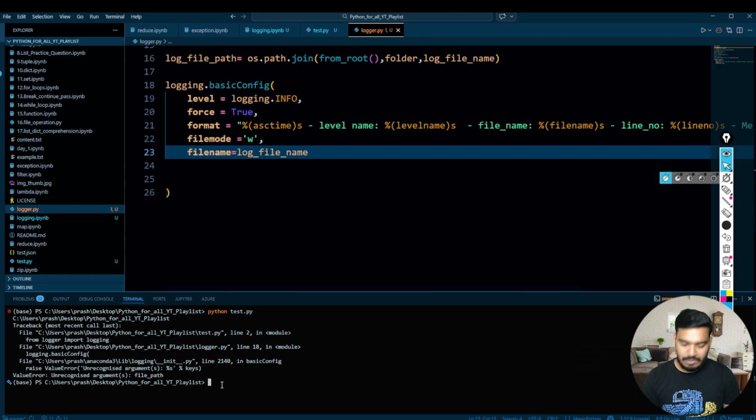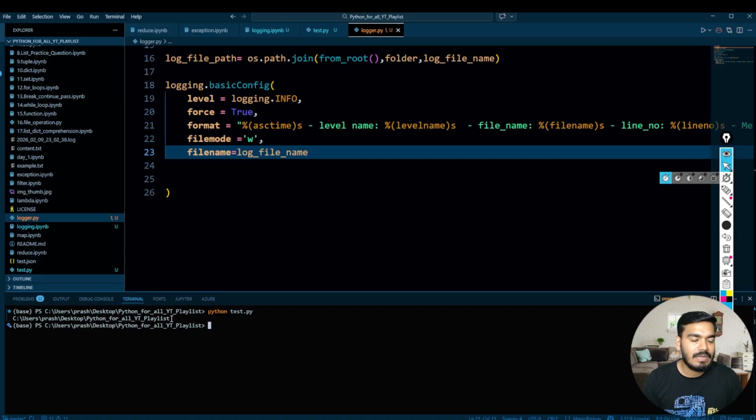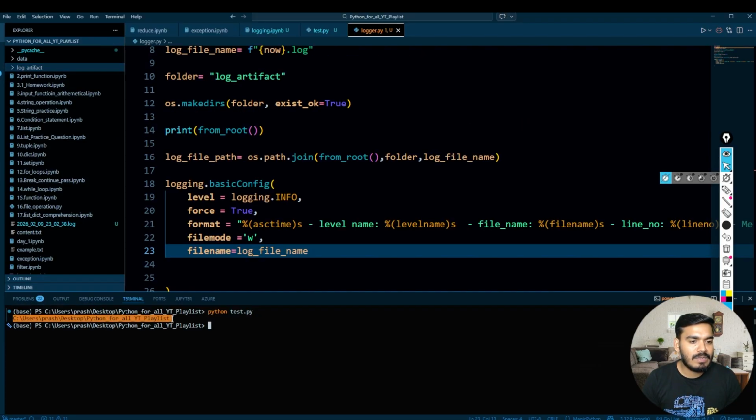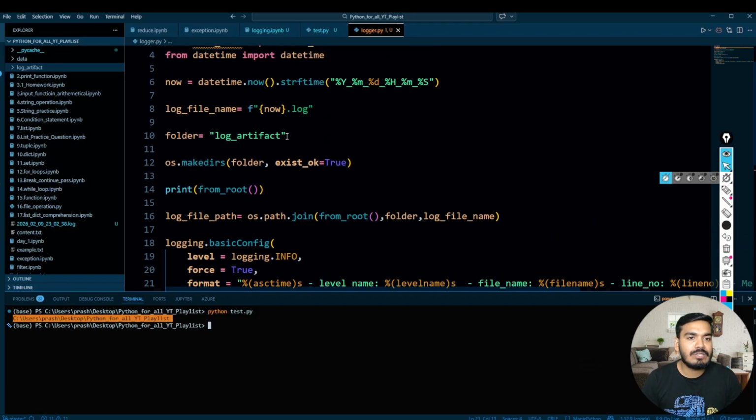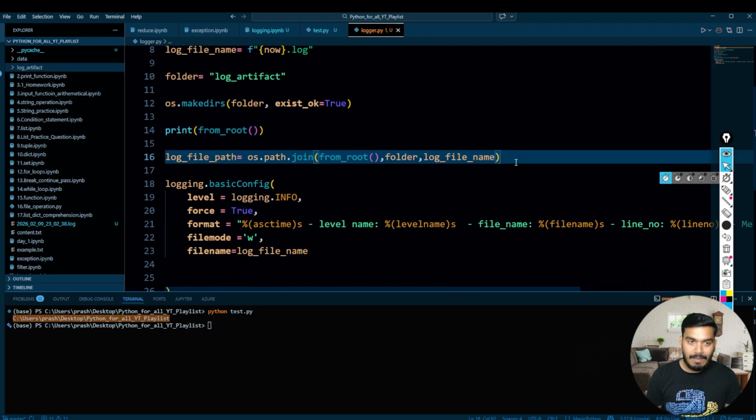Now let's try to execute. Make it clear first, then execute this test.py. Yeah, it is executed already, and you will see that it has created the log artifact. Under the log artifact, there should be a log, but it is not showing. But it can show over here. This means I am able to execute till here. Print from root. It is giving you this path actually. Now try to get the file path also.